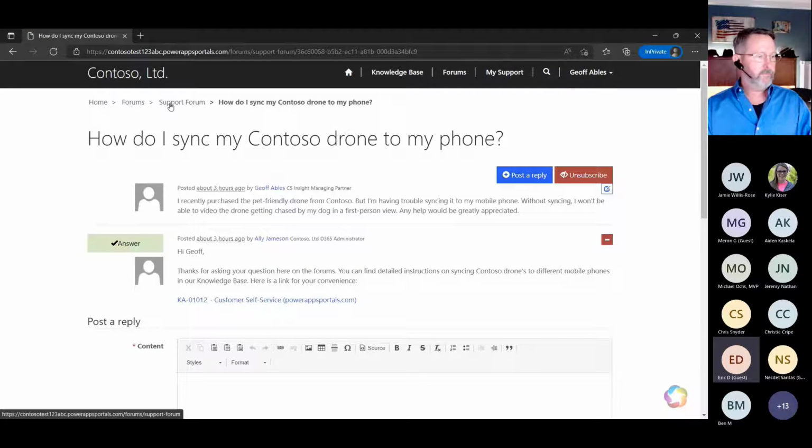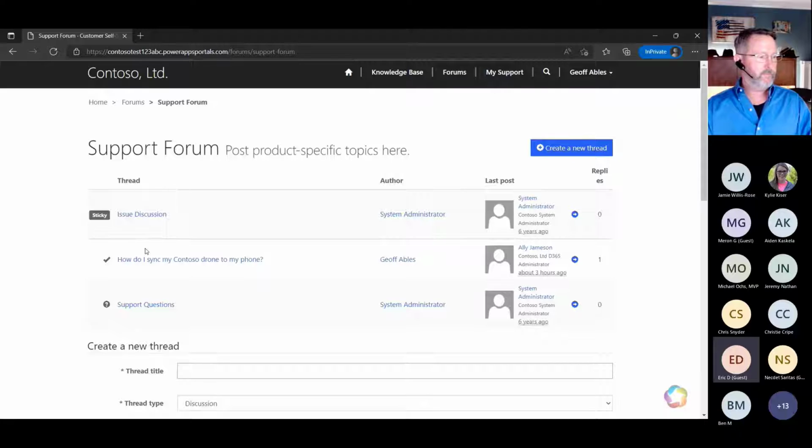If I now go back to the support forum, you can see my thread has now been given the checkbox icon, meaning that thread has an answer. This helps any future visitors to the forum quickly find questions they might have that have already been answered. Forums are a great way of crowdsourcing answers to questions and serving customer needs more efficiently.